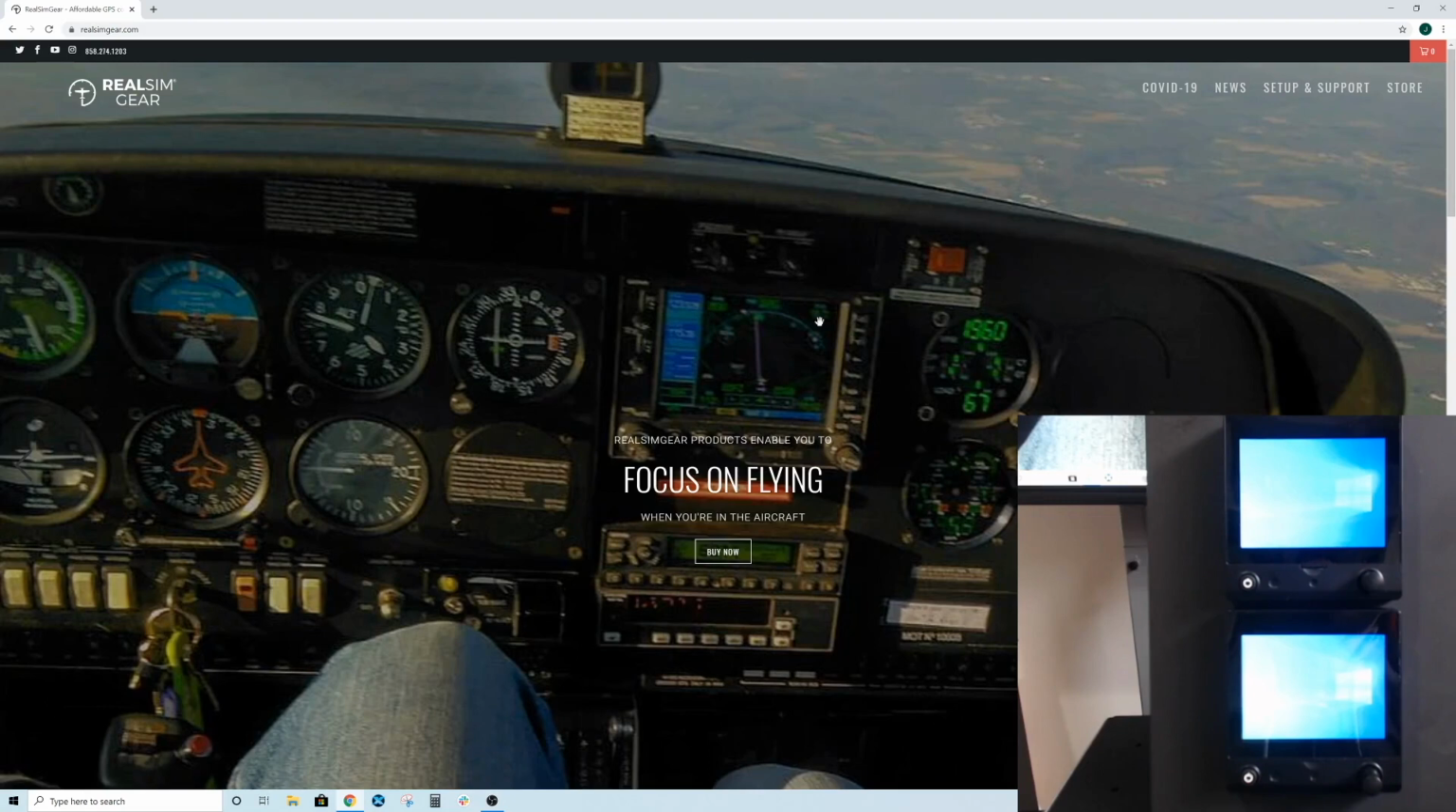Okay, everyone, Jared here with RealSimGear. Just a quick video to run through the display setup process for the RealSimGear G5. So you can see we've got two G5 units configured here. This is similar to what you'd see if you purchased the G5 bundle. We've got the upper one as the PFD and the lower one as the HSI.